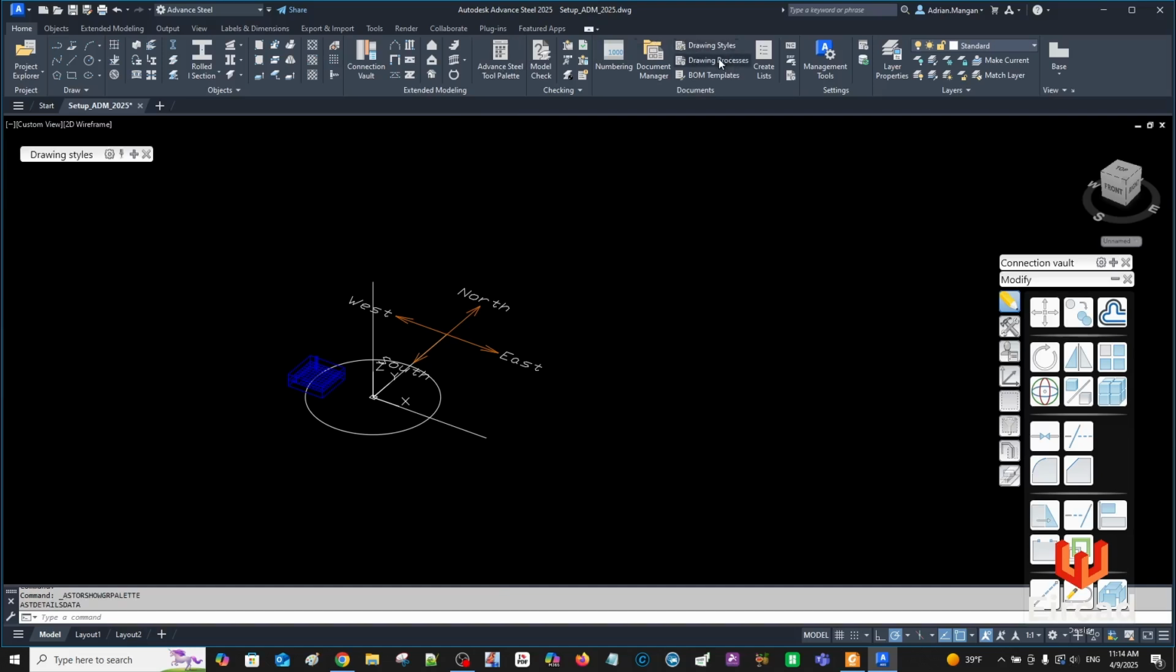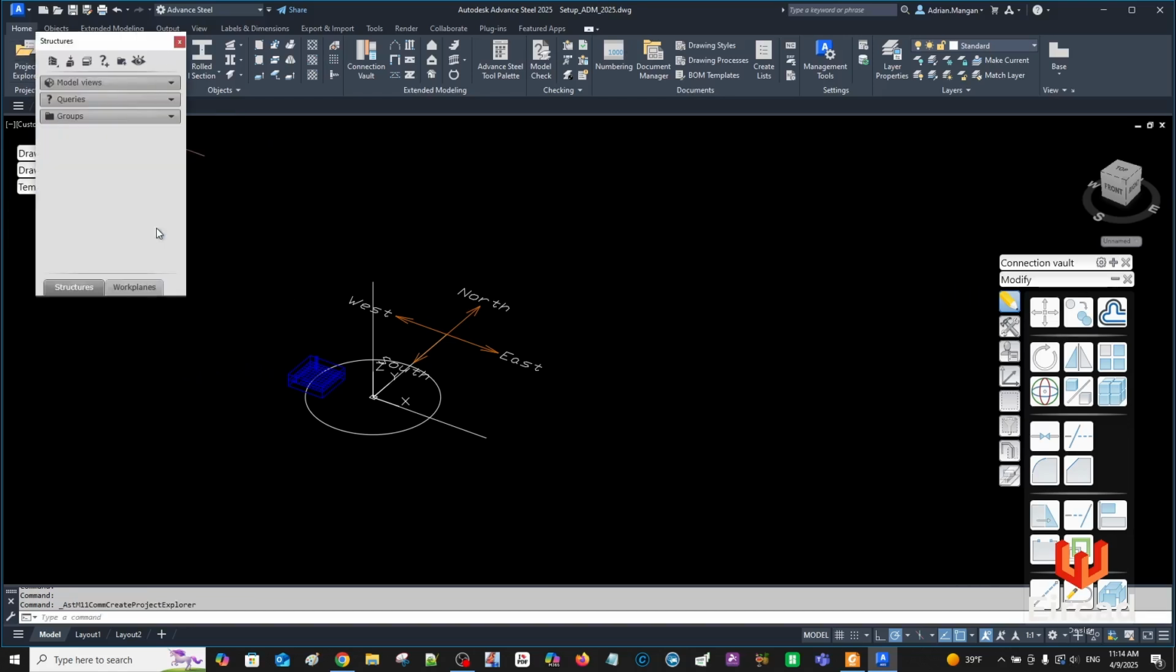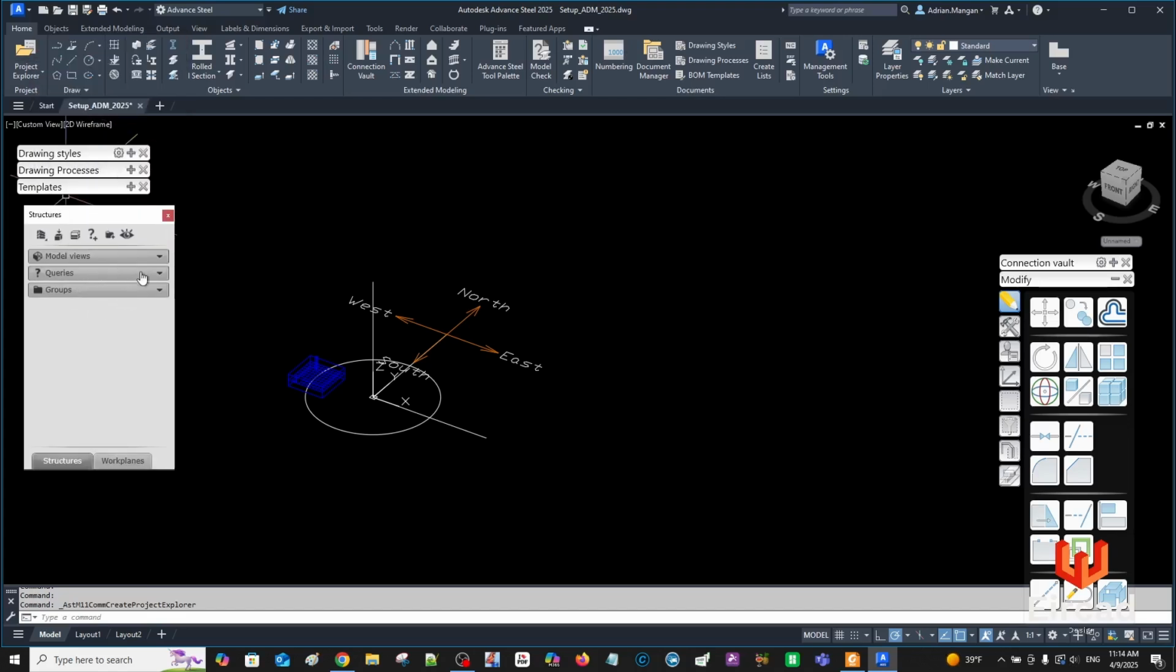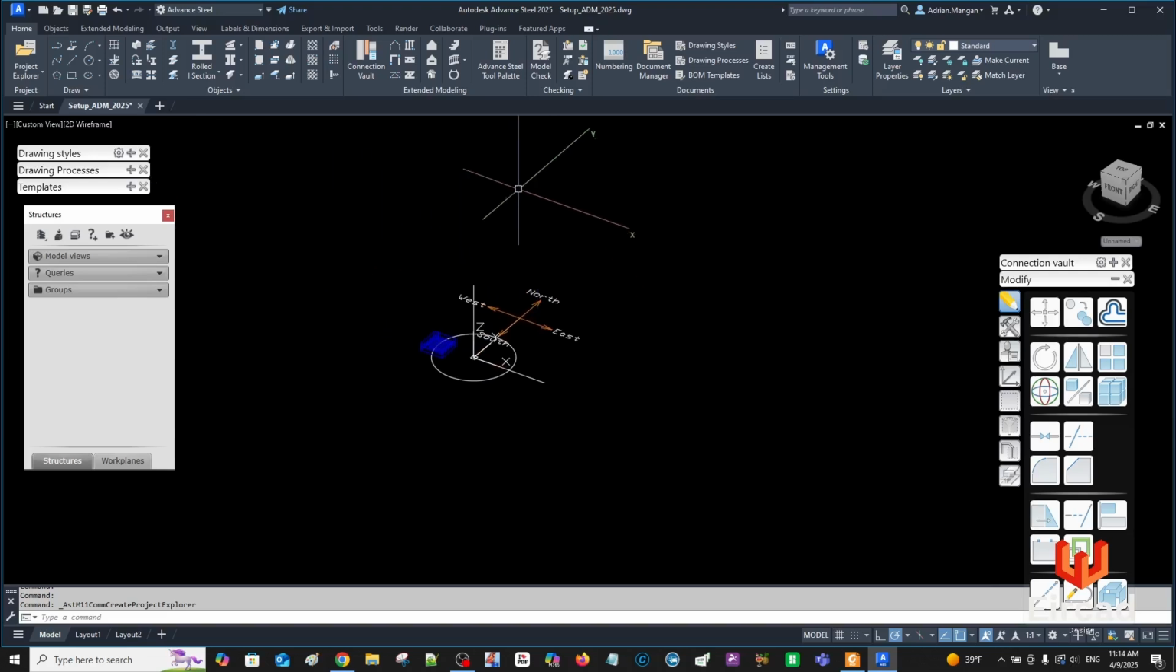Drawing style, drawing process. You can see right now there's no flags up here, so we have succeeded. These are not stuck together though, so let's stick them together. And then let's turn on your Project Explorer. So in your prototype, you probably want to set up some queries as well. So we've no queries set up, so we'll go back to the prototype maybe at a later time.